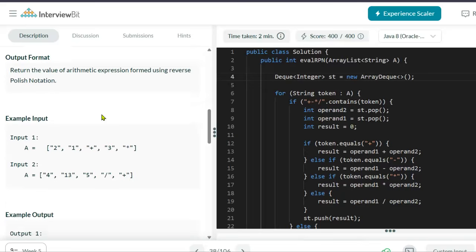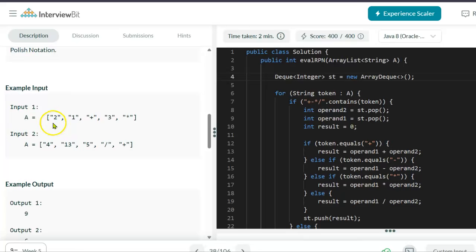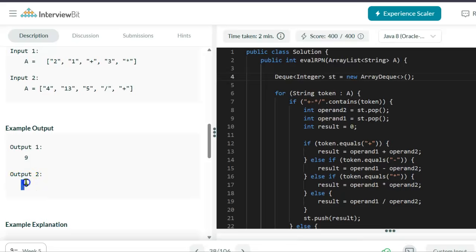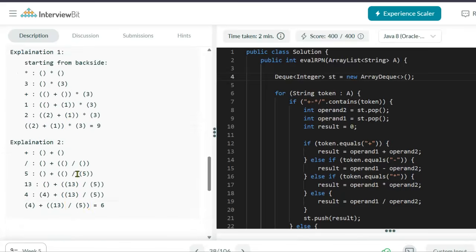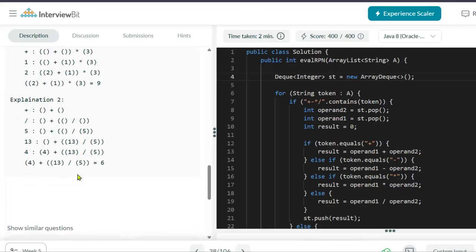So, let's take a look at these examples. In example 1, we have 2, 1, plus, meaning add 2 and 1, we get 3. So now we have two operands, 3 and 3, followed by a multiplication. And so the output is 9. 3 times 3 is 9. In this one, we have 3 operands to start with, 4, 13, 5. Divide. The divide is applied to the previous two operands. 13 divided by 5, integer division, is 2, and then we have 4 and 2 and a plus. 4 plus 2 is 6. Okay, anything else here? Explanation.